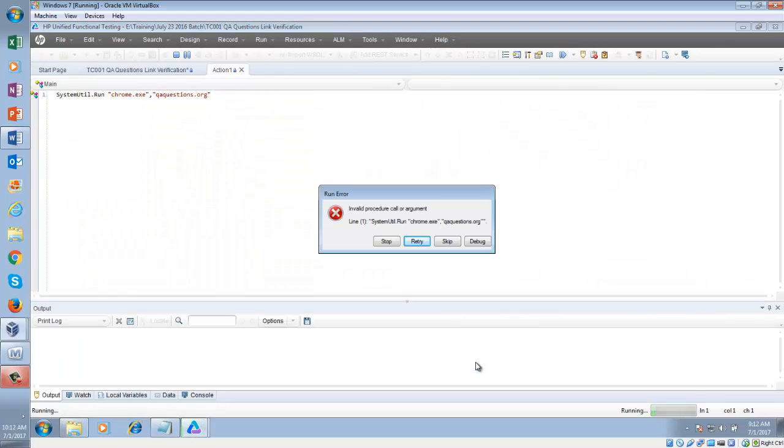So Nabed, can you see what it is asking now? It is saying invalid procedure call or argument. So chrome.exe, right? It is not able to get chrome.exe. I told you by default it will be able to open Internet Explorer, but it will not be able to open Chrome.